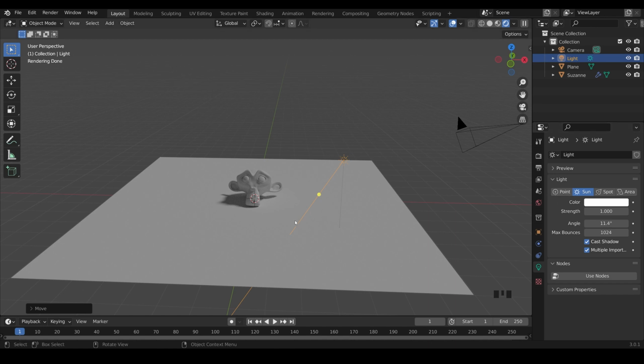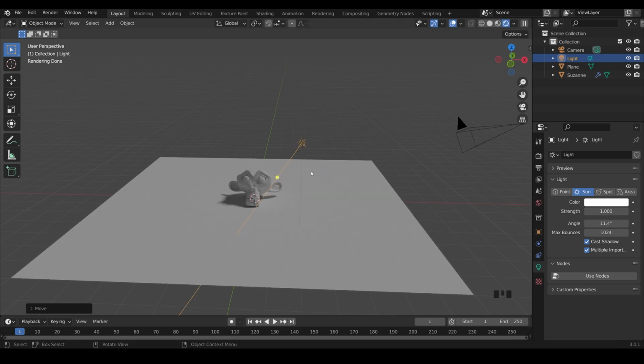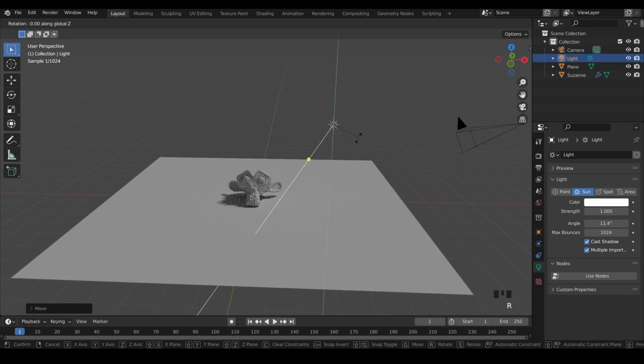The sun, however, doesn't have a different strength when you move it closer or further away, hence why it doesn't have a wattage. Because it's always pointing from the same direction and always the same intensity wherever you put it. So pressing G to grab on a sun lamp doesn't make any difference. The only thing that does make a difference is R to rotate. So if I rotate around the Z axis, you can see the shadow obviously moving there.